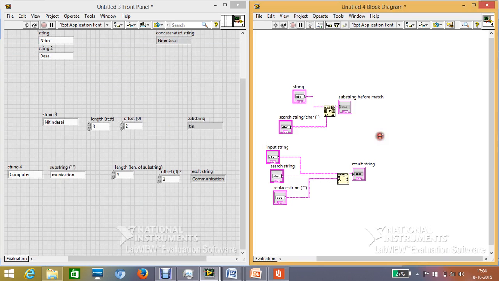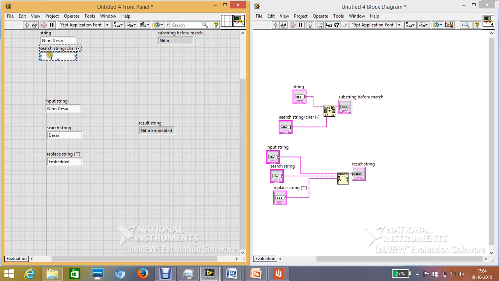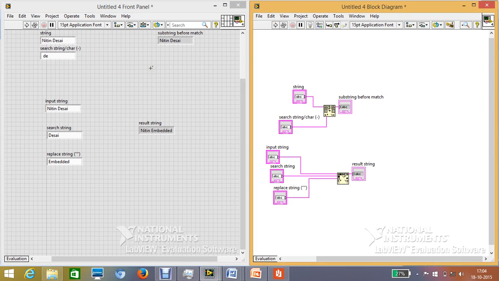Now here we are giving this example. This is the input string, and this is the search string which we have to search. Here I am putting it as such, and when I run this program, it gives the output.